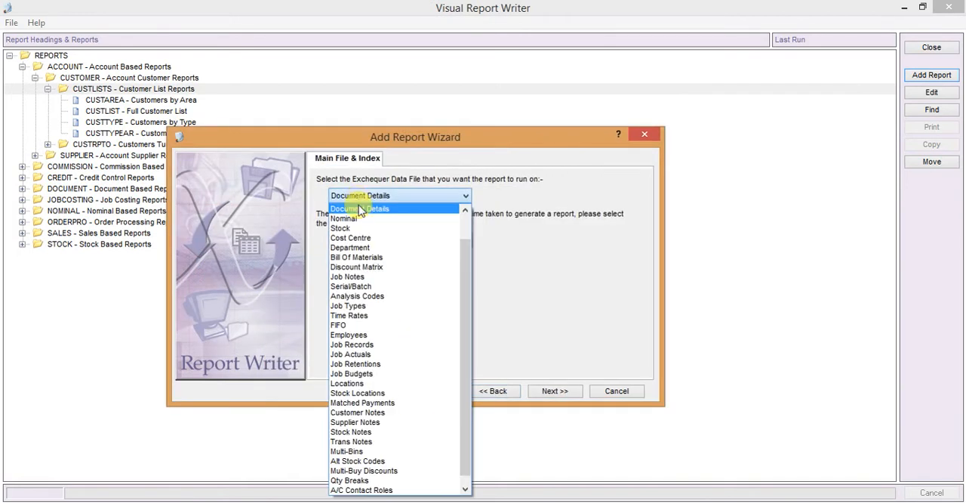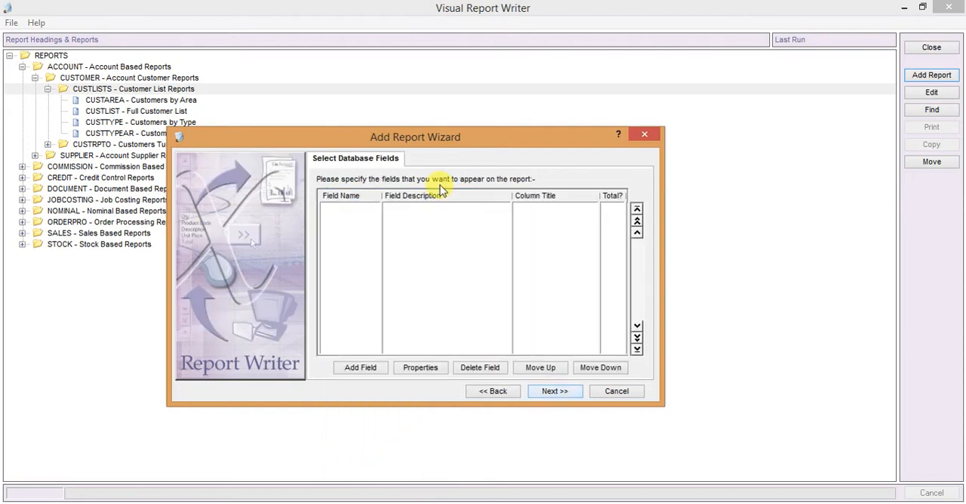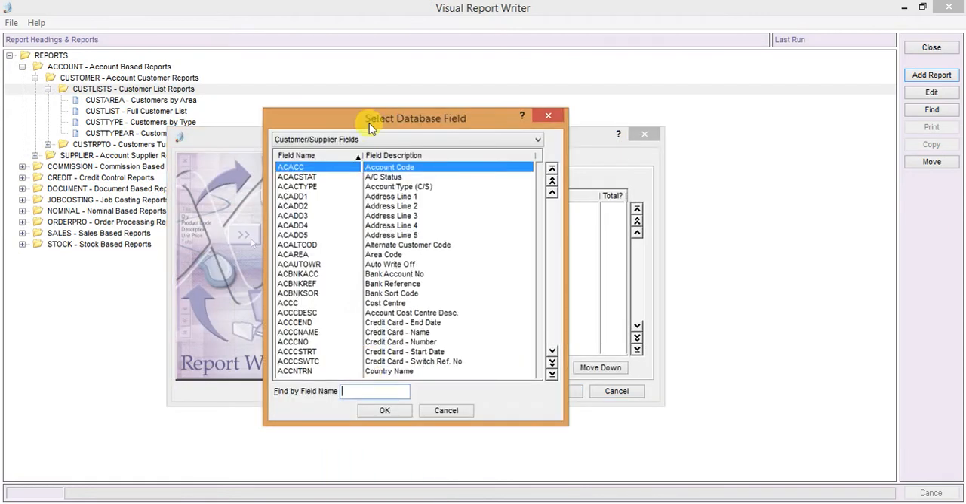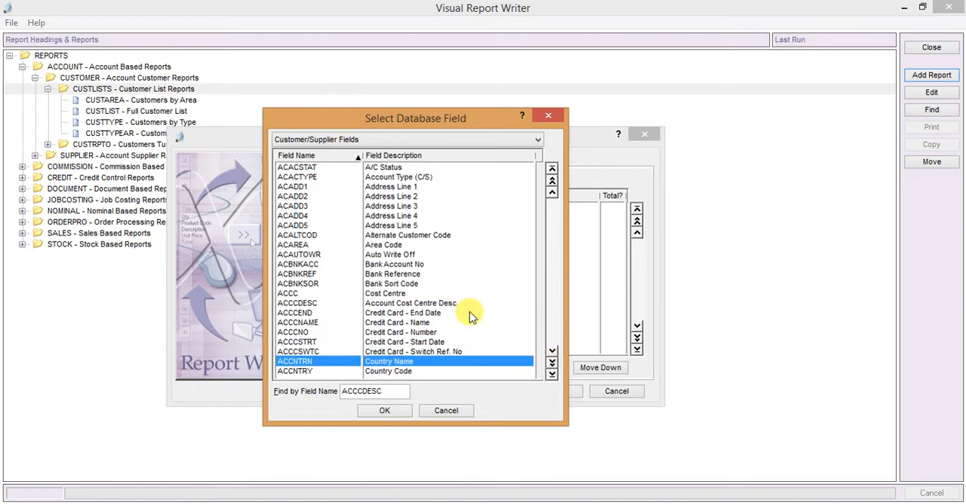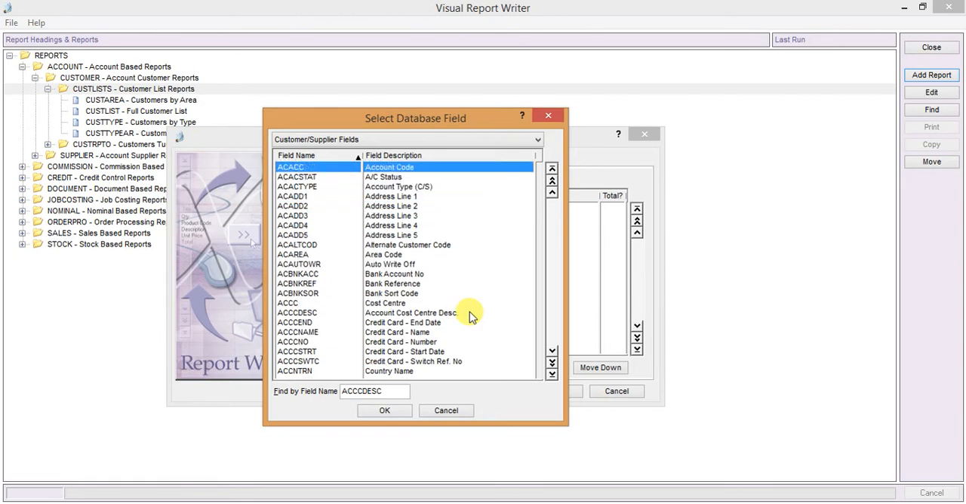If we go back and just select customer for the purpose of this exercise, when we go to add a database field, you'll see that the only information we can actually get to are your customer and supplier fields, the notes, and any system setup fields. So all of the available fields to you are here in the list, and you can flick through and select them. You can start typing to take you to the field that you need to select.